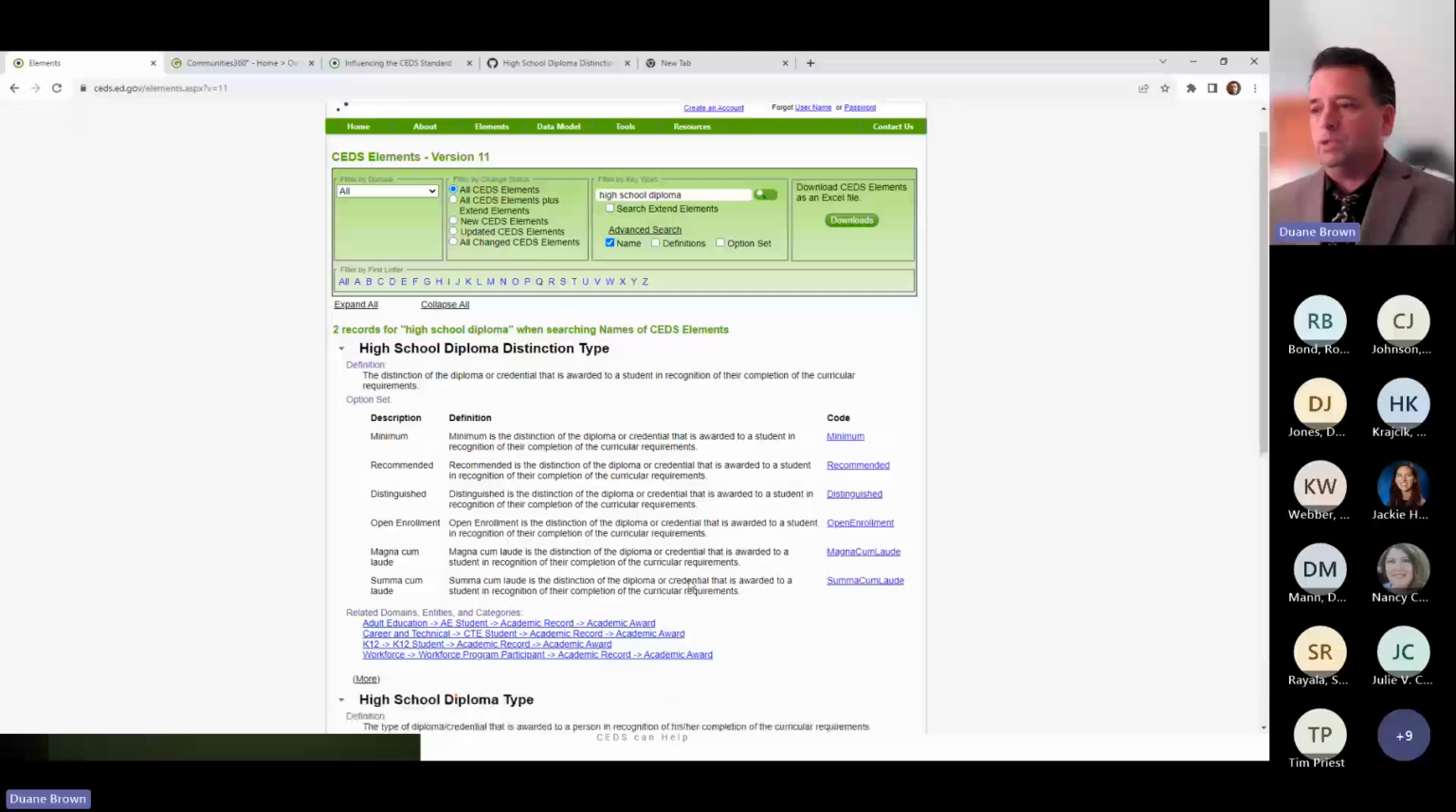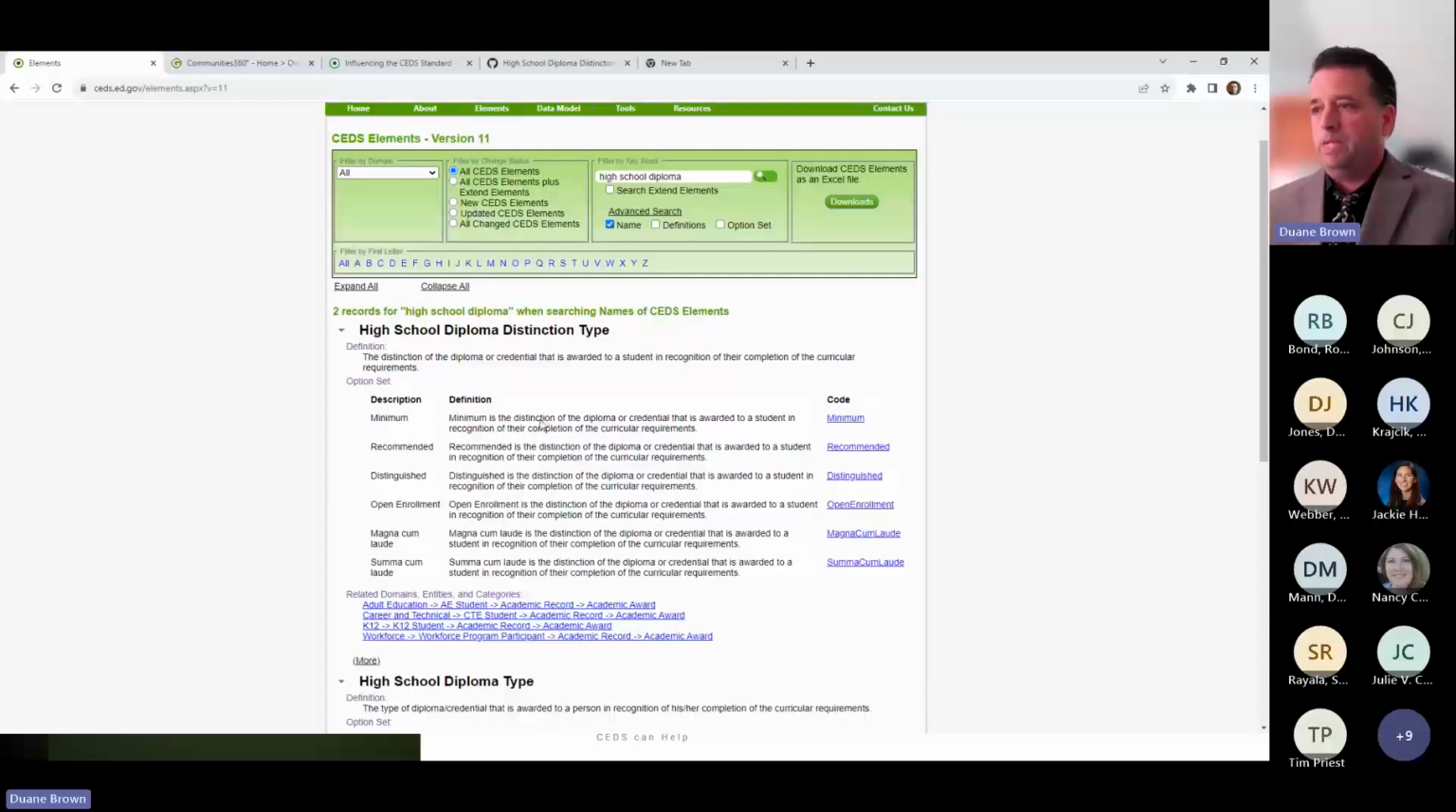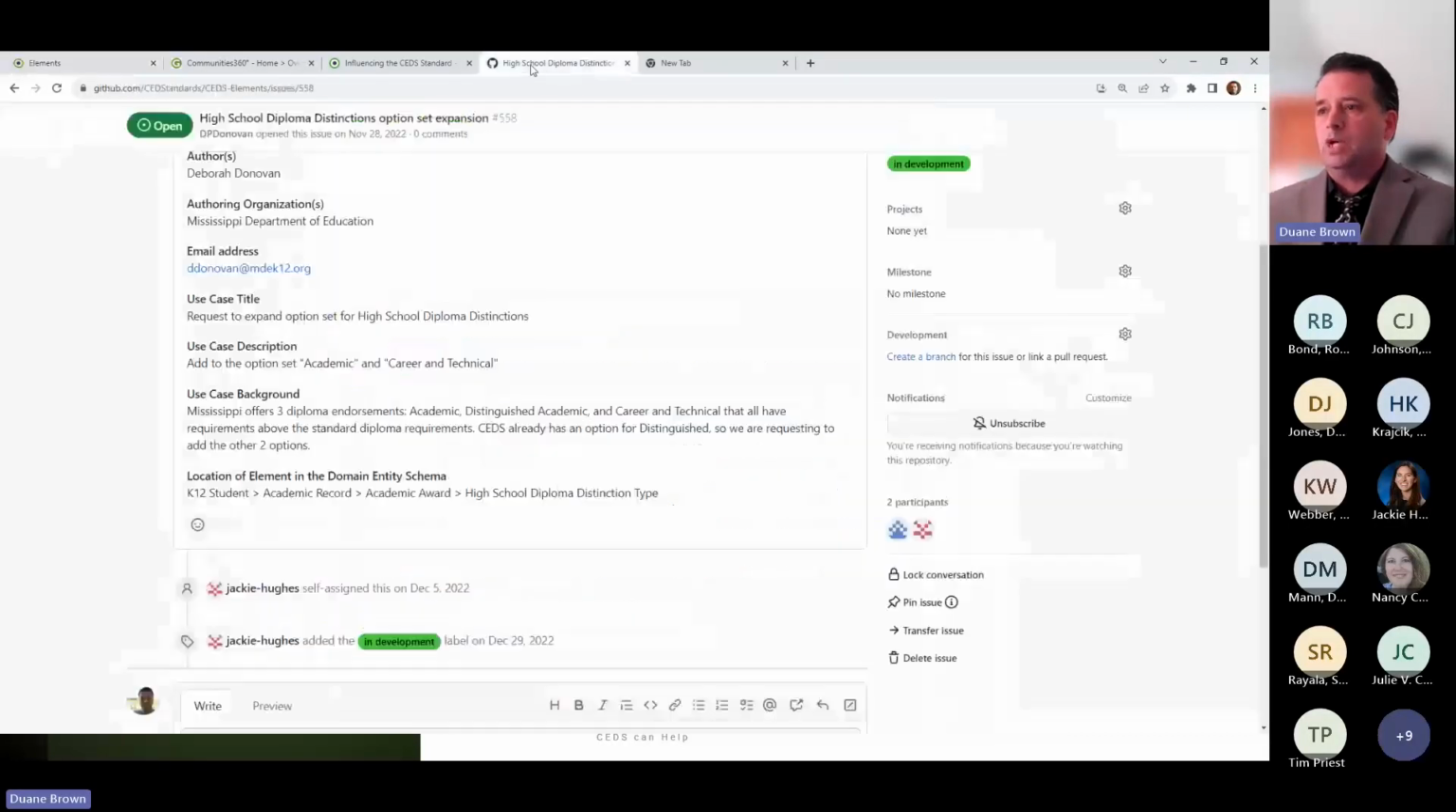We also have the high school diploma type, which gives information as far as the type of diploma, but these are distinctions of a diploma or credential that is awarded to a person in recognition of their completion of the curricular requirements. So something that's distinct about the diploma. Coming back over into the ticket, Mississippi offers 3 things: academic, distinguished, and career and technical.